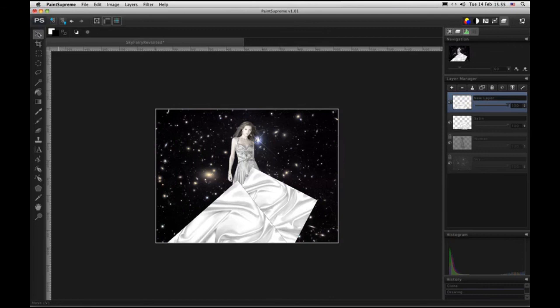Okay, let's duplicate this layer again. This one is Satin 1, and this one is Satin 2. Remember to save your file every few minutes so you don't lose your work. We will transform the Satin 2 layer.